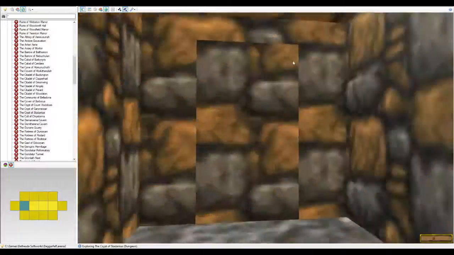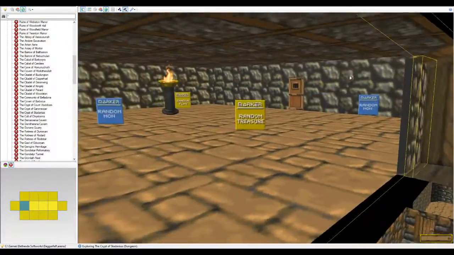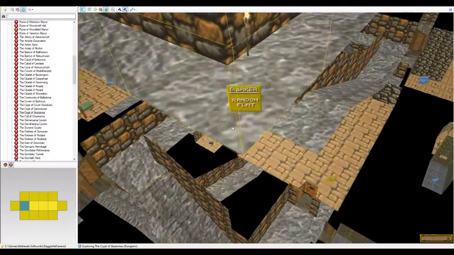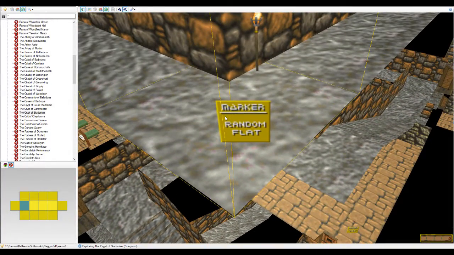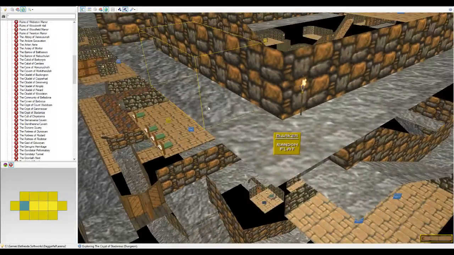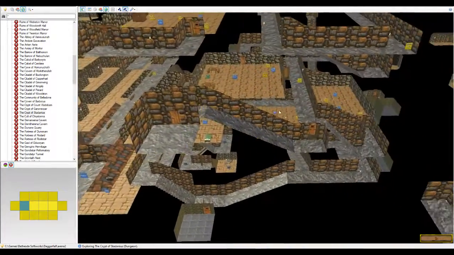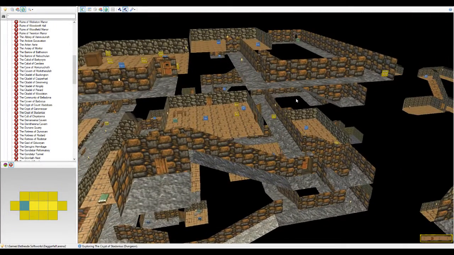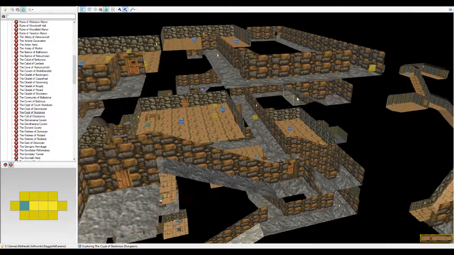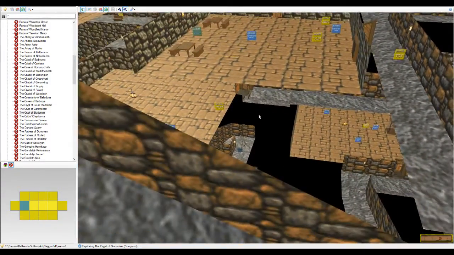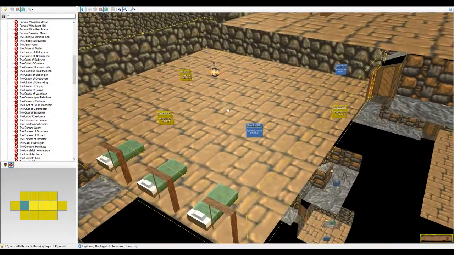Random monsters. Random monsters. The yellow ones are treasure. Sometimes treasure might appear there. There's also these ones here, random flat, which I don't know what that means. It might mean a random flat sprite, or it might mean a monster. I don't really know what random flat means. I'm assuming it's a random sprite.